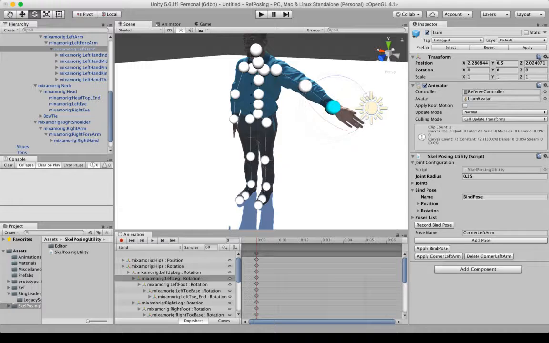We add a pose. Okay. We apply the bind pose, which is the regular first one, or we go to this one. So now we can go between these two. Why is that cool? Because if we go back here and we wanted to make from the regular stand a new animation clip called corner left arm.